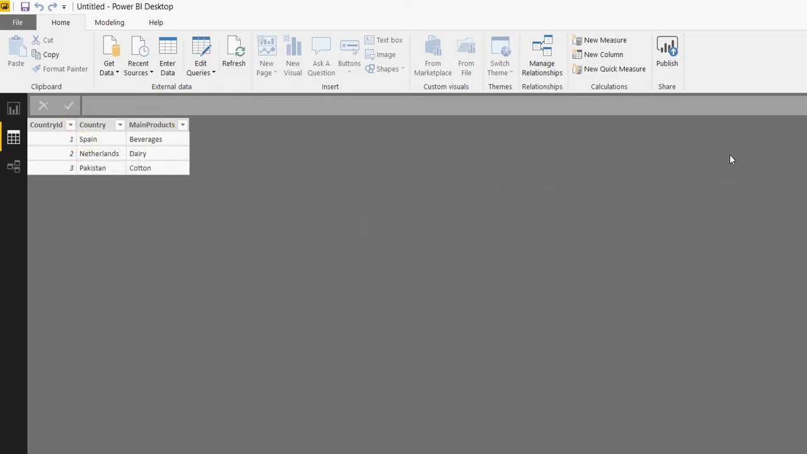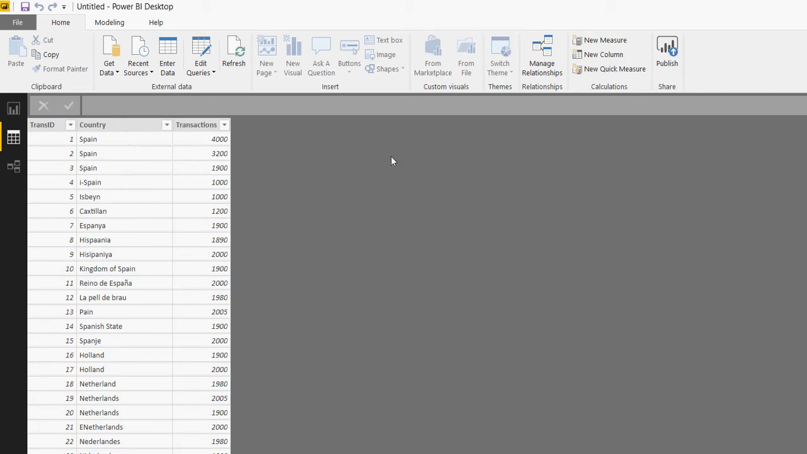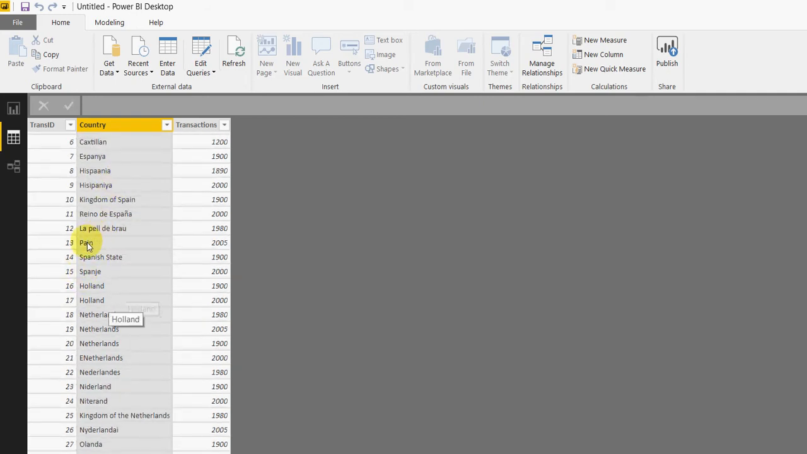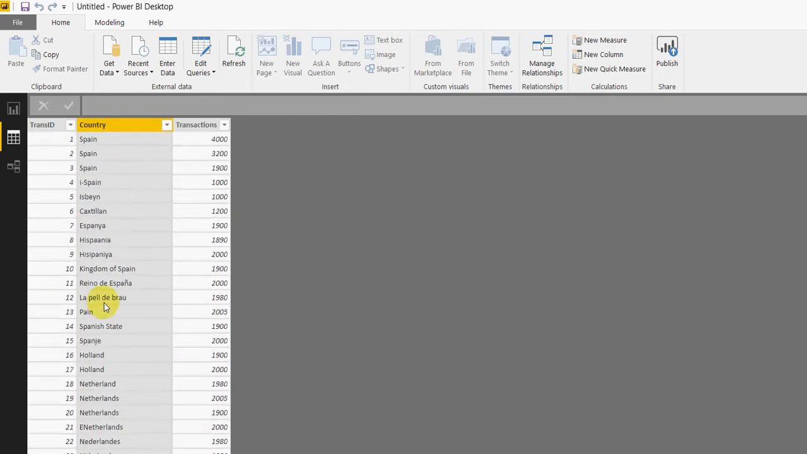If you see in the regional transactions, I have made a table in which you can see that there are a lot of spellings of Spain, from 1 up to 15, used in different countries. In the same manner, for Netherlands there are so many names being used, like Holland, Netherlands and so on. So there are a lot of variations of a single country name. In order to consolidate this data, I am using this fuzzy merge feature.